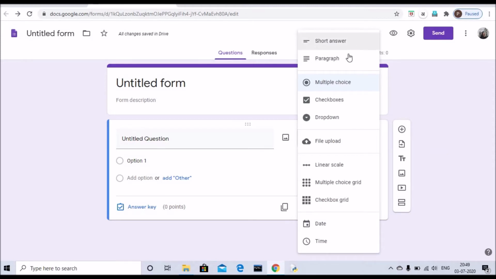So I can add short question, paragraph type of questions wherein the child has to write a paragraph as an answer. Then multiple choice questions, check boxes. So what are check boxes? When you want to give the child the liberty to select more than one option, then you should go for check boxes. Whereas when you want the child to select only one out of the 4 or 5 given options, then you have to go for multiple choice questions, right?